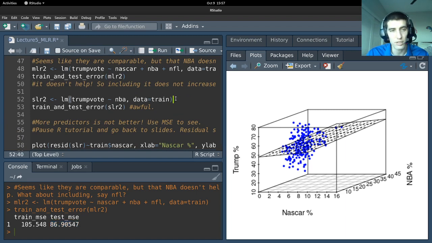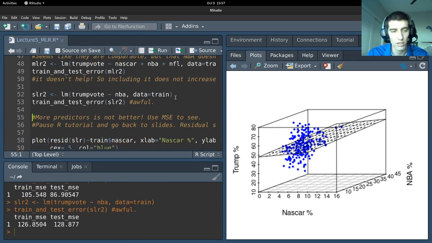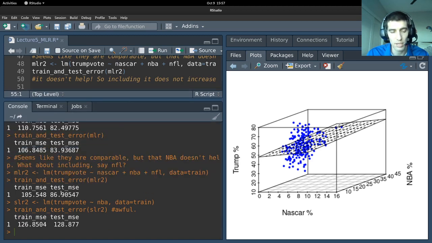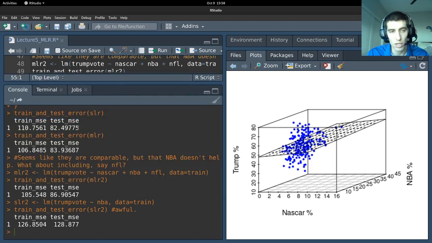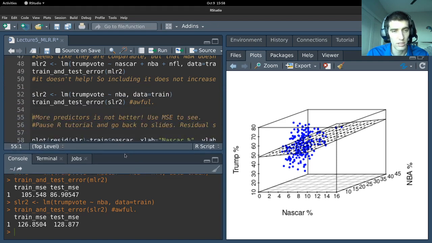Another example, I can use a simple linear regression model just using NBA instead of NASCAR, right? And here we have the mean squared error has gone way, way up. Again, testing being the more important of the two over training and testing, and it's gone up. So this simple linear regression model seems to win in this comparison. Okay.